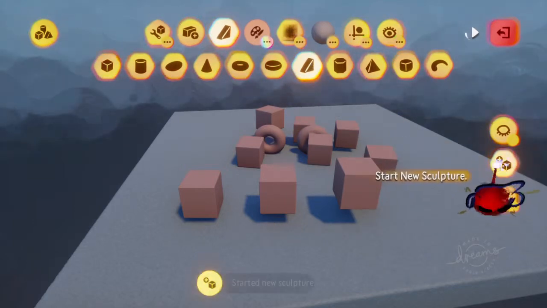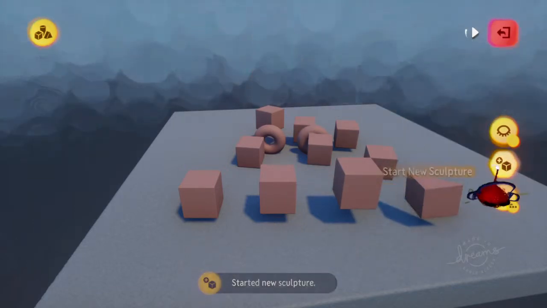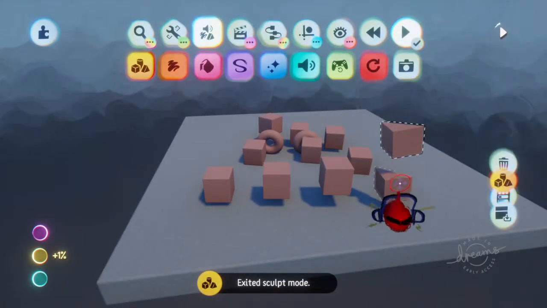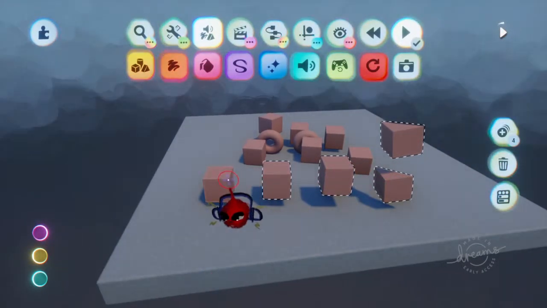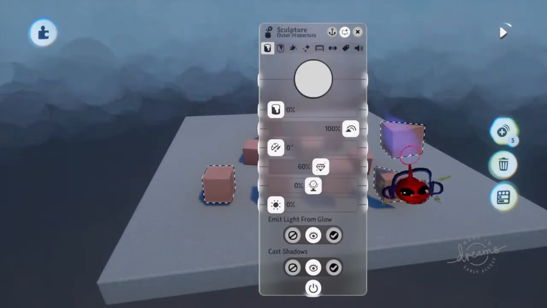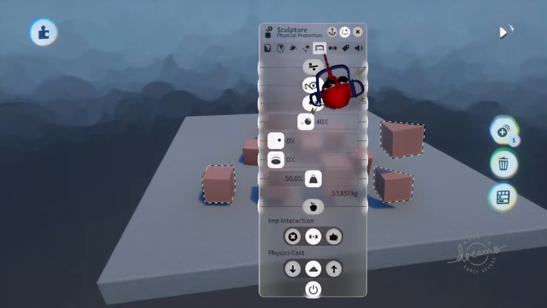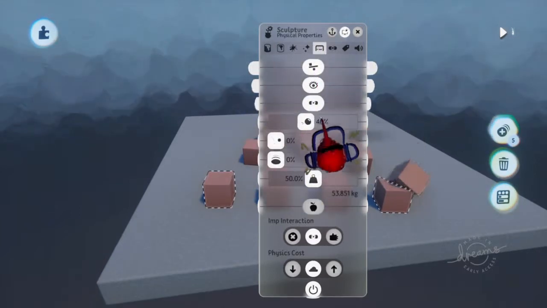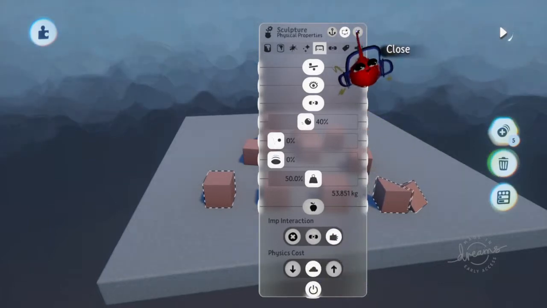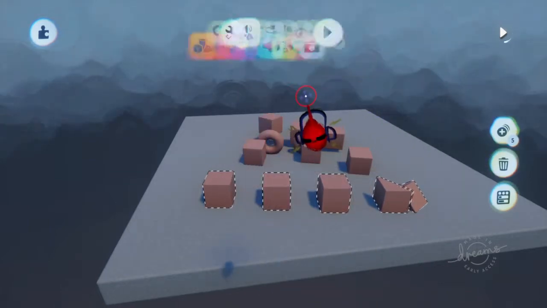Then I'd go to start new sculpture, start new sculpture, and we got our things. So now they're all individual. But you should still be able to change all that within the same menu by selecting all of them individually. Make them all movable. And this should make them all grabbable. So that's a shortcut to do that. And now we can test it.